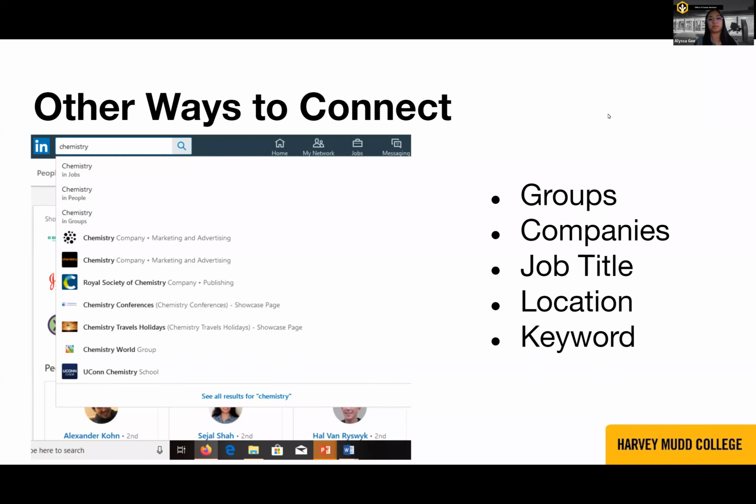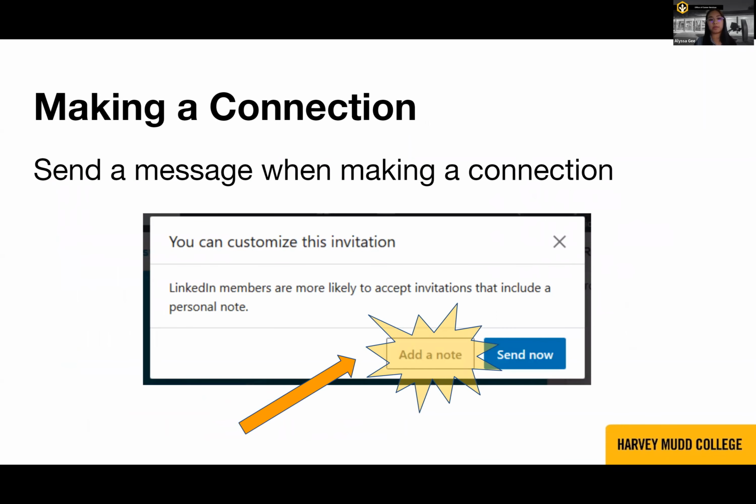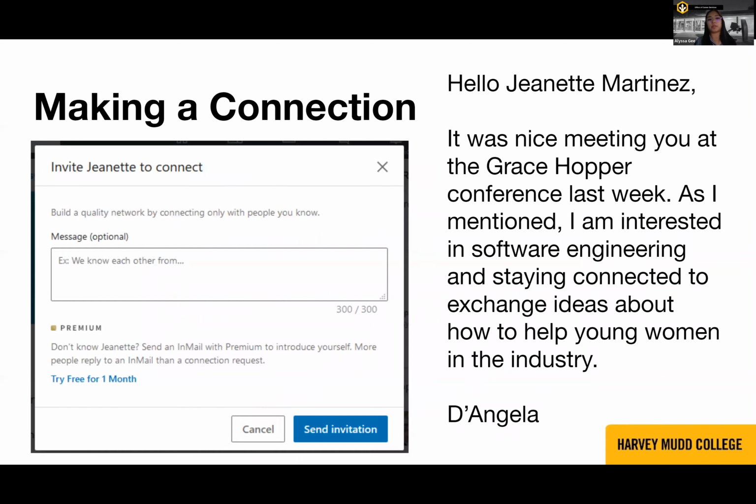maybe build a connection there, message them, and just build your genuine relationship. When you're making your connection, you'll go to their profile and you'll see this connect button right here, and then you'll be able to make a note. It's great to add a note, even if you have met them in person, just to say, it was great meeting you at the conference. I would love to stay connected. And then if you haven't met them in person, it's really great to make a note to tell them why you're making this connection. So it's not just a stranger randomly trying to connect with everyone. That takes away from the genuine relationship you're trying to build. So if you give them the reasoning as to why you want to connect, that'd be great. And they will probably love the connection more.